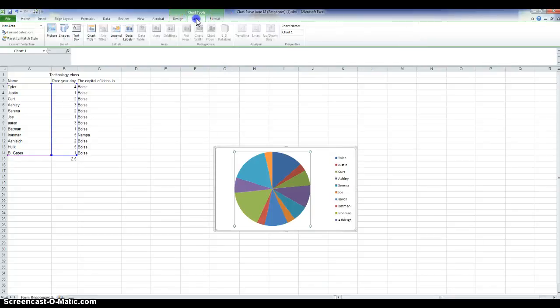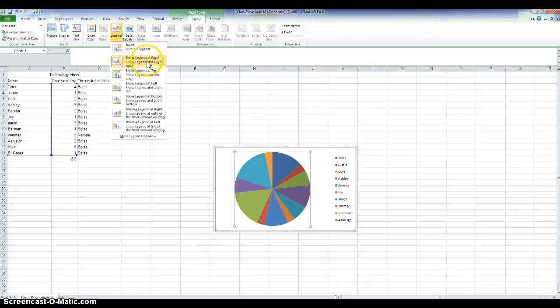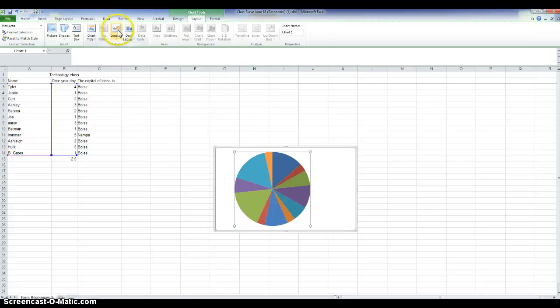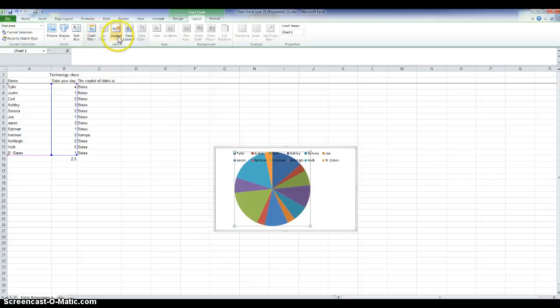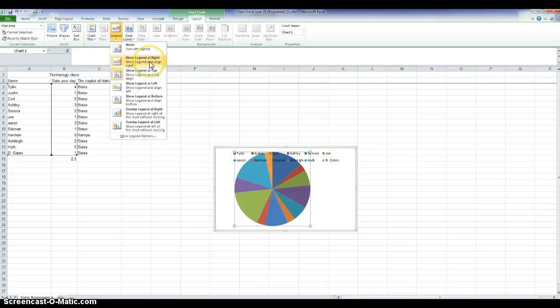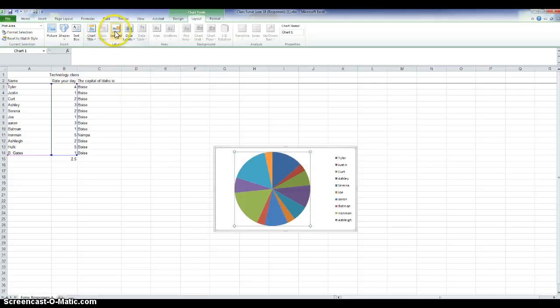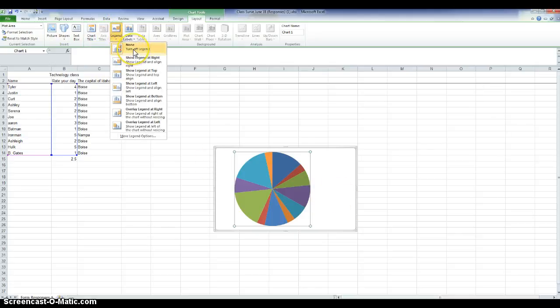format. So if I go to the layout, okay, I have a legend, and right now it's showing the legend at the right. If I want to turn it off, I would turn it off. If I want to put it at the top, I can put it wherever I want it. So generally, you want them at the right, or if you don't have anything, I'd put it none. But if you have a pie chart here, you are going to want to show those labels on the legend.